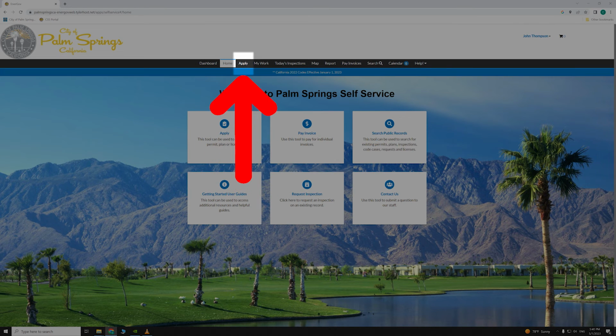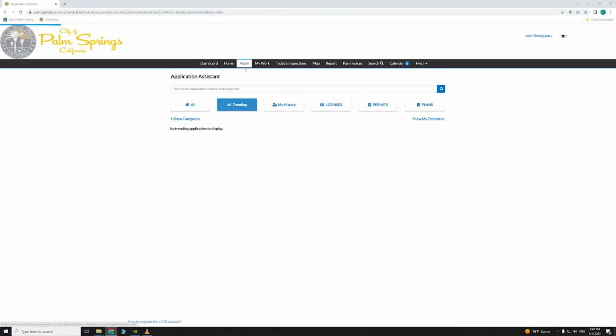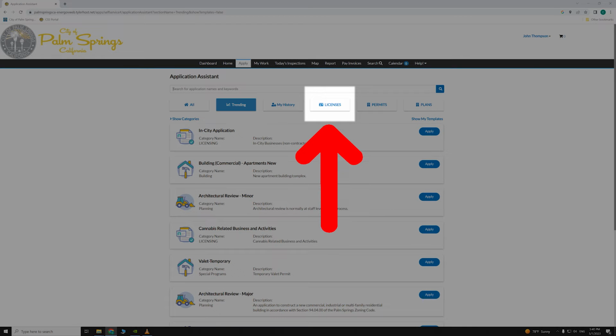Once logged in, click Apply from the menu bar across the top of the page. You can now use the Application Assistant to help you find the service you need. You can either search for the required license or simply click the Licenses button to narrow the selections on the page.